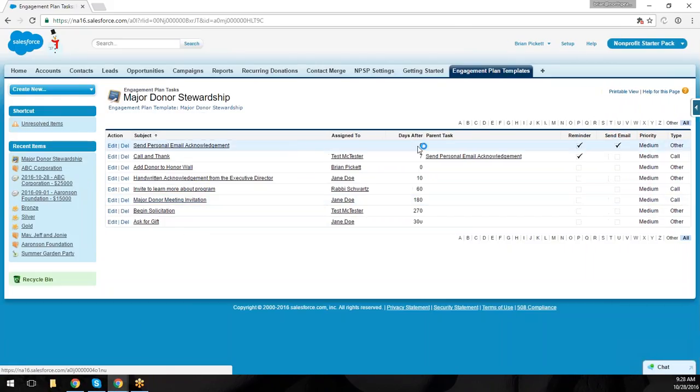The full list, though, is basically we start off with a personal email acknowledgement, and that happens immediately. We call and thank 7 days later, 7 days after the email acknowledgement goes out. And then we have a series of other tasks around adding them to the honor wall, some handwritten notes, some meetings, and further solicitation. This series of tasks is essentially waiting for us to assign it.